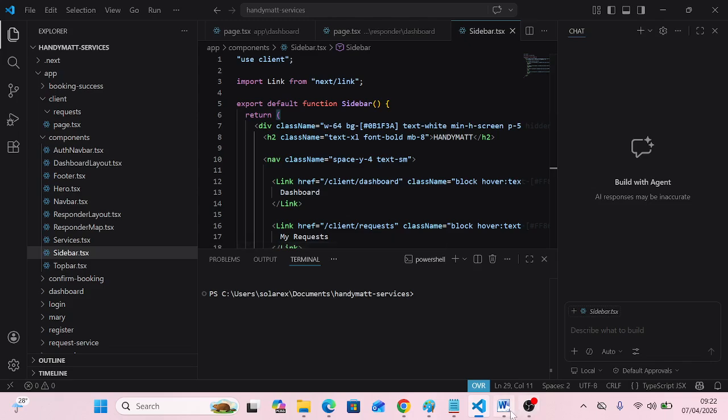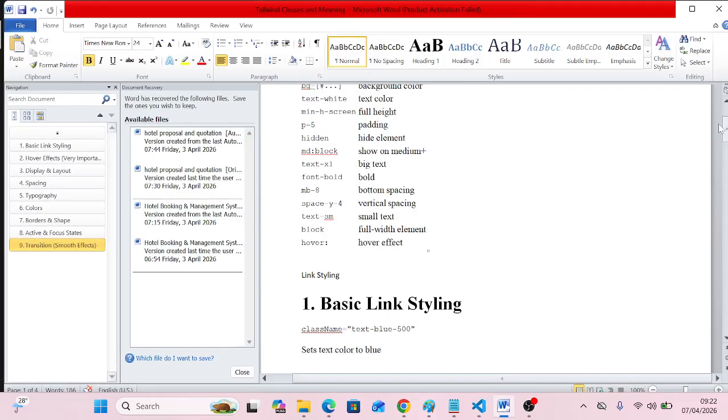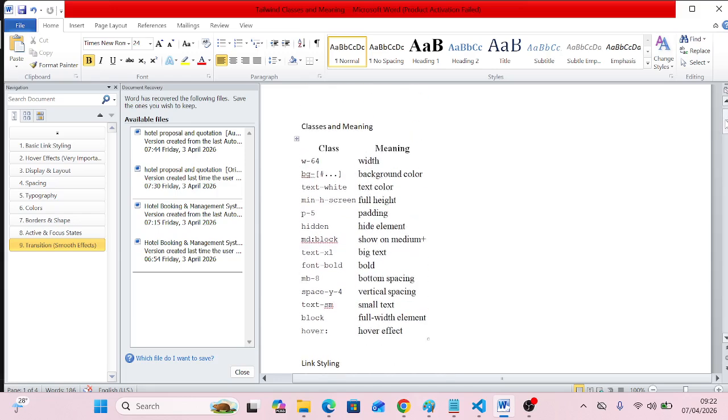And that's why I'm going to send this material to you so that you can actually go through each of it. Anytime you see BG, you should know that it's background color. TST, TEST hyphen white. You are talking about the test. You want it to be what? White color. Do you understand?